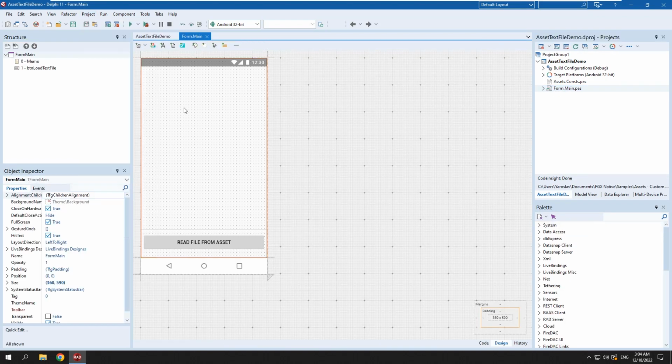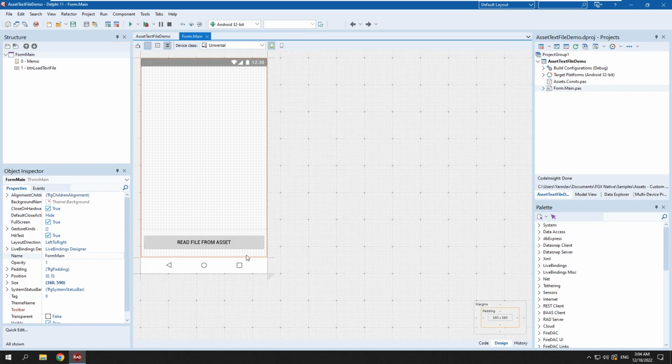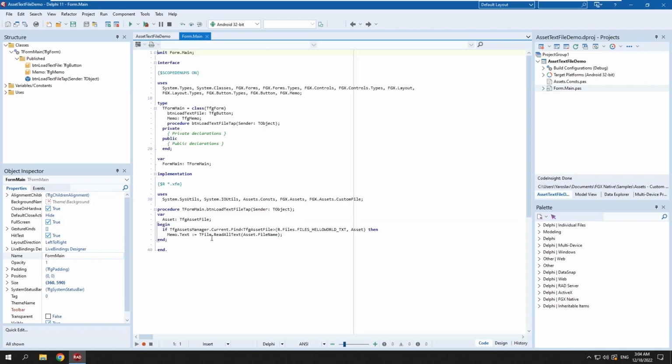Assets manager includes one text file. It is hello world txt file. And what we should do for reading this file in code? It is just 2 lines of code.